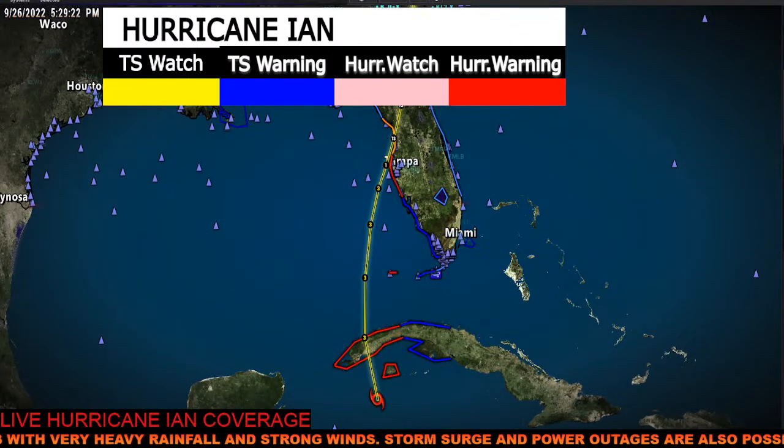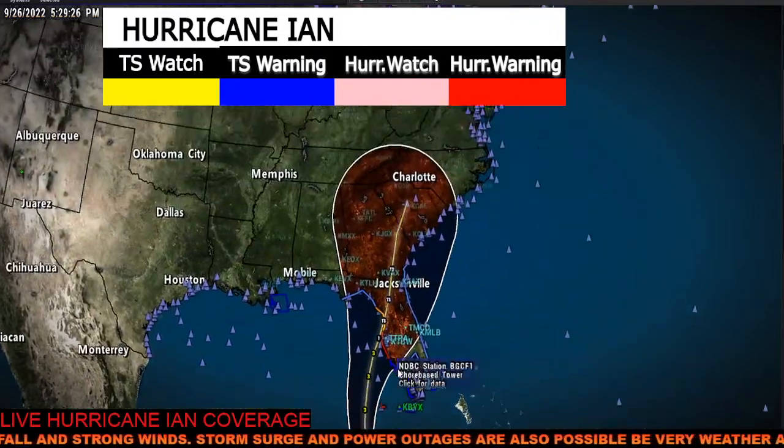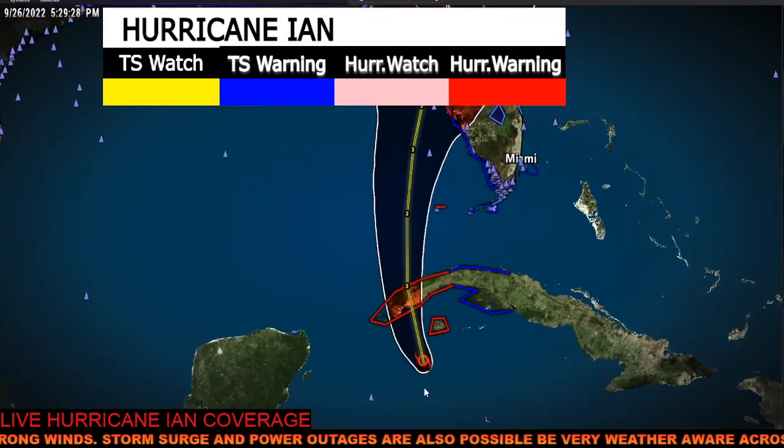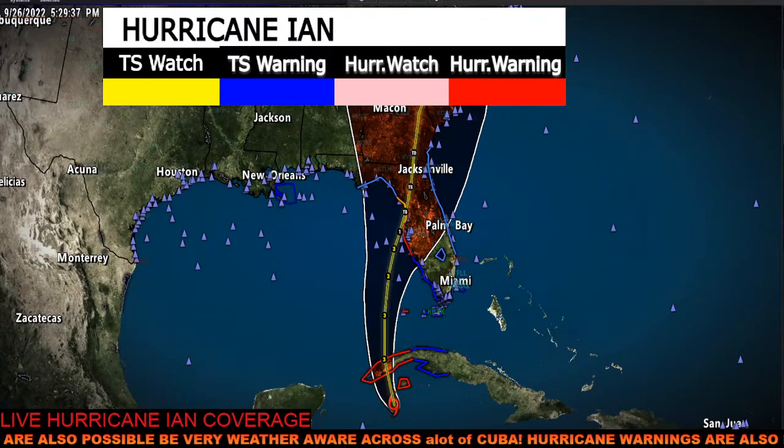Yeah, I hope everybody is enjoying this. This is extreme coverage of this system, which is to make landfall in Cuba soon. Overnight, this is going to make landfall in Cuba with some very heavy rainfall, forecast to be Category 3 overnight here.